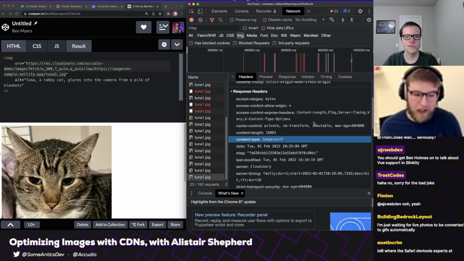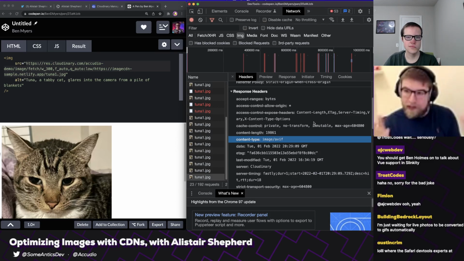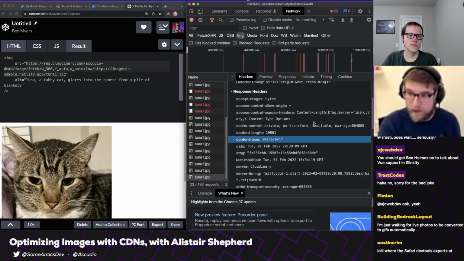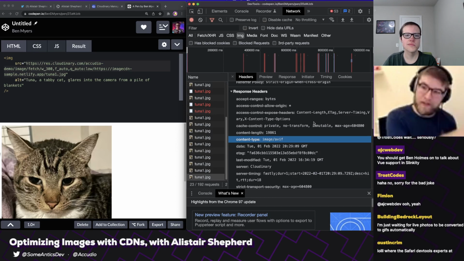Mm-hmm. And if you're able to compare the sizes of formats on a per image basis, which the only real way you can do that is via an image CDN or something like this, you can go, oh, actually, it turns out I've compressed these images, they're all roughly the same quality, they all look the same, the JPEG's smaller. Then it can serve the JPEG instead.